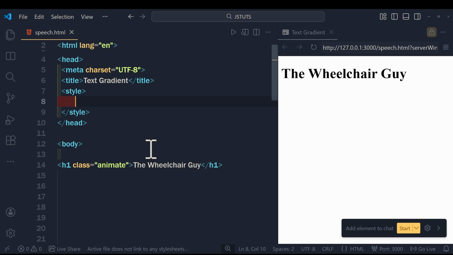In this video, I'm going to show you how to add a color gradient that animates to your text on your web page. So you see I have this basic element. It says the wheelchair guy. It's an h1 element, and I have given it the class of animate.